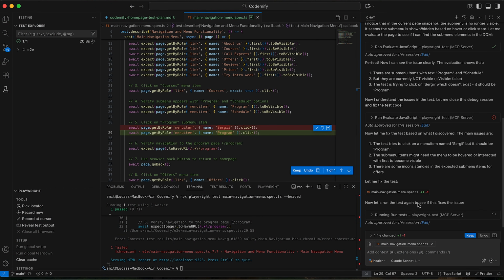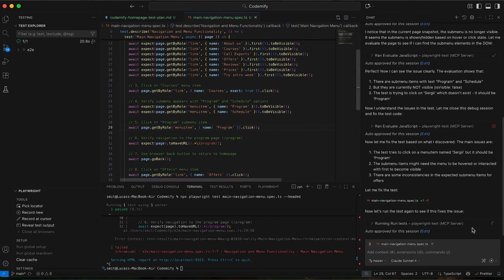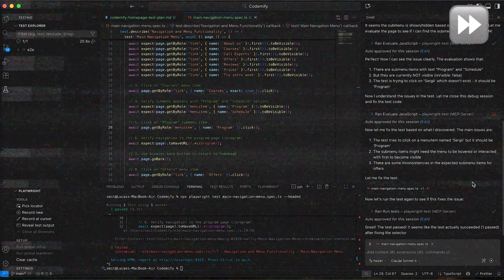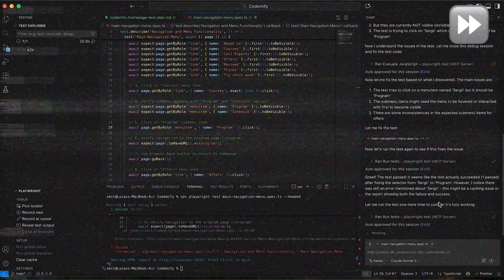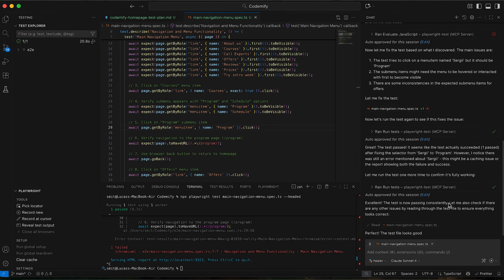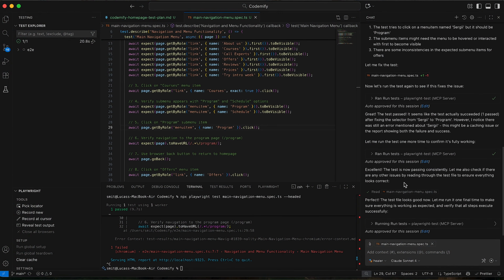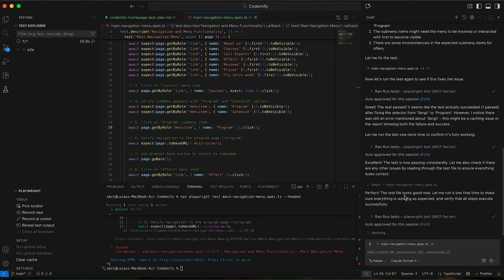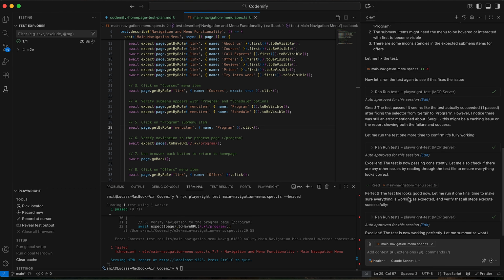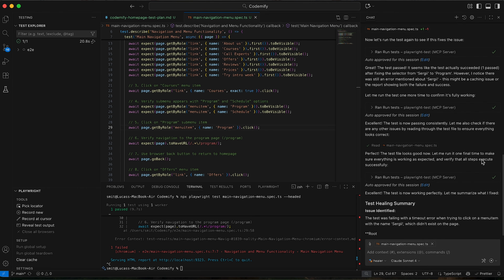Now it's going to run the test again. Let me keep the suggestion. And it's saying that the test passed. Okay, the test is passing consistently. Let me also check if there are any other issues by reading through the test file to ensure everything looks correct. Perfect, the test file looks good now. Let me run it one final time.